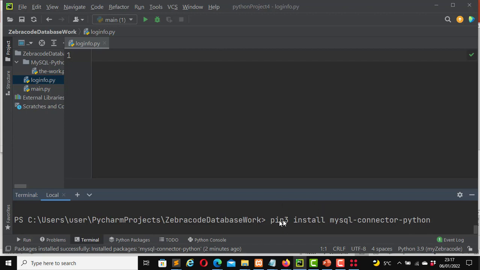If you are using this method, hit enter here. If you are using the other method, you don't need this. Because I have used the other method to install it, I am not going to hit enter here, so that I don't install it twice. But if you are using this method, please go ahead and hit enter to install it. Great. Now we have successfully installed the MySQL connector module. We can now use it.